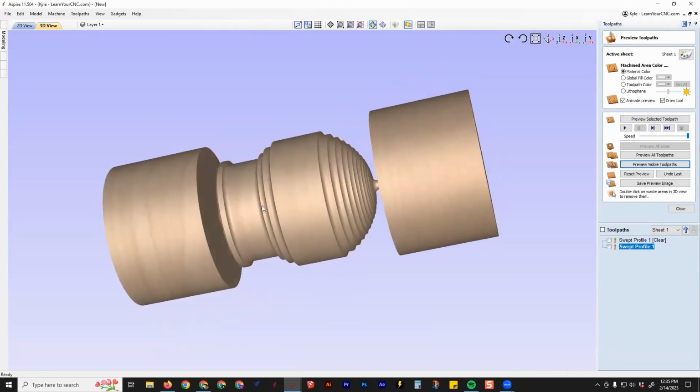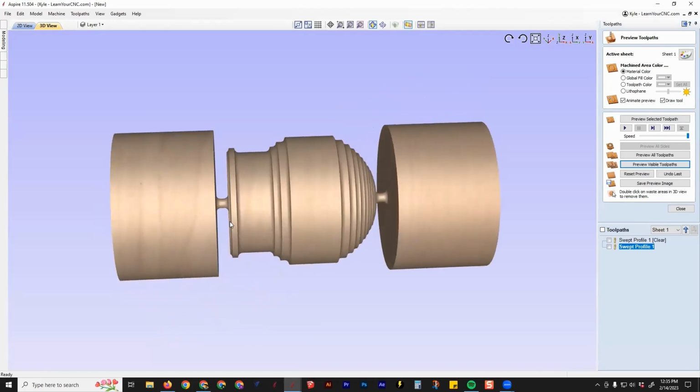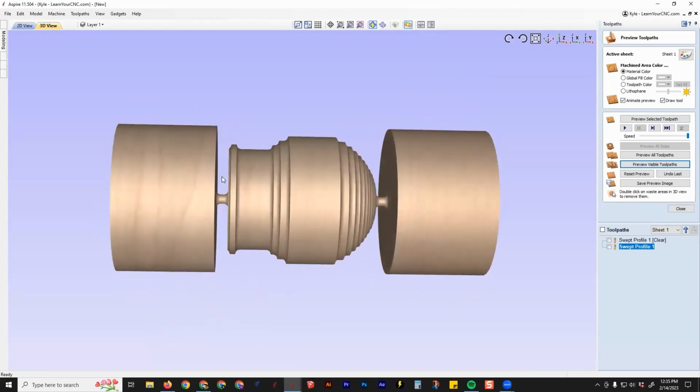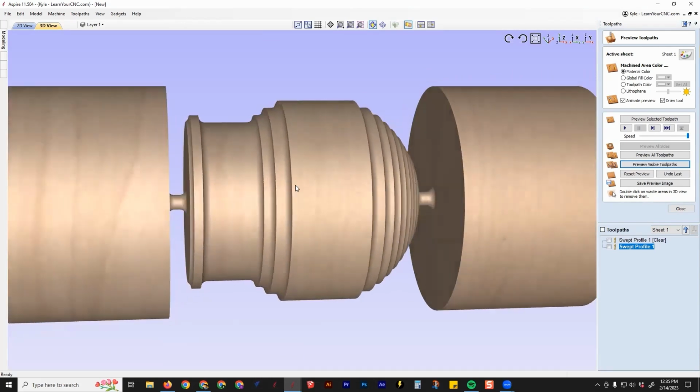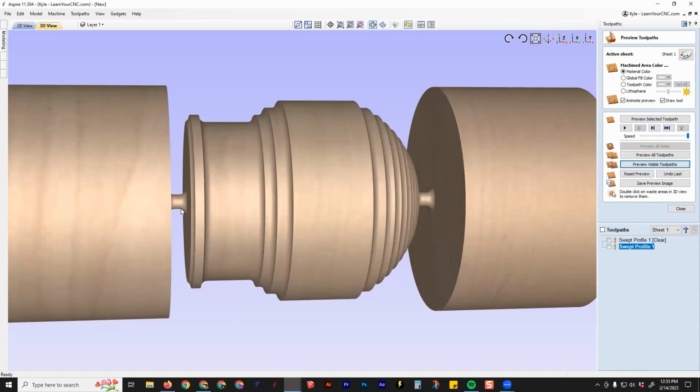So we did have very step over selected, so it actually went a little smoother than 40%. So if you didn't want that 40%, you can adjust that. Also, you take notice, it is carving very deep in these areas.